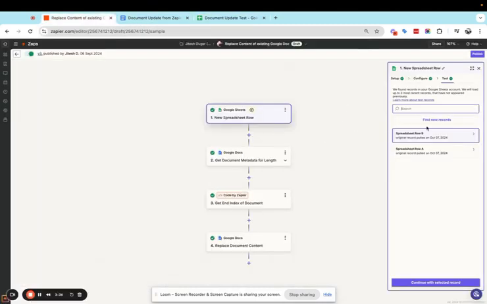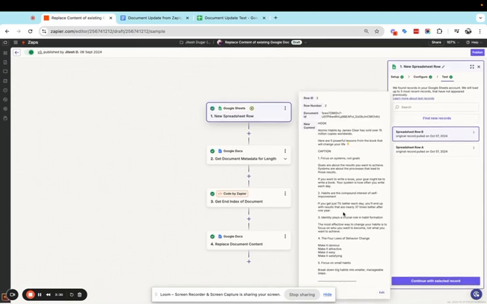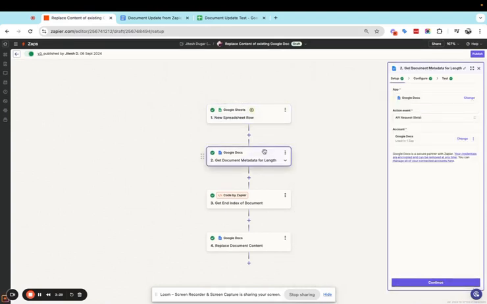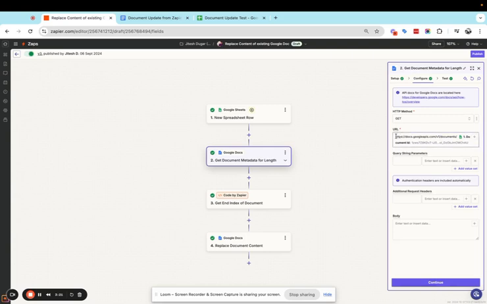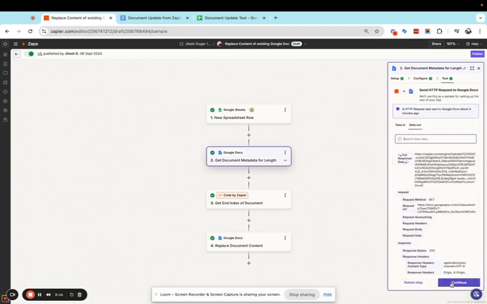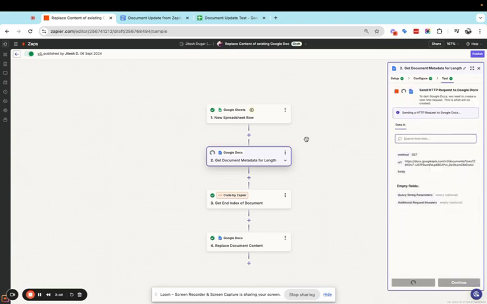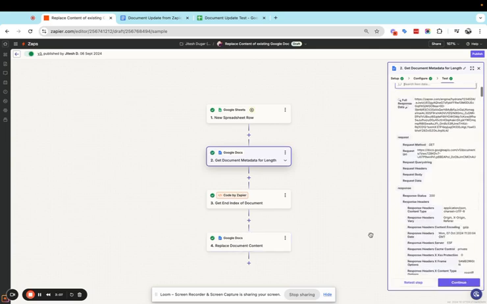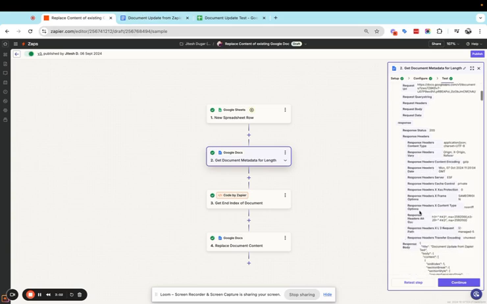Let me now click on find new records. This already has the new record, so we'll continue with it. The next step is making use of the API request step on Google Docs. In this, you'll have to put docs.googleapis.com/v1/documents and then the document ID. What this does is fetch the document metadata. So let's fetch that. The reason we need this is that in order to do the batch update on this document, we need the end index as well.